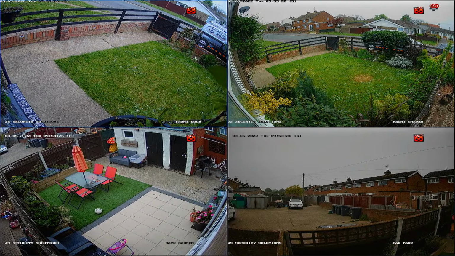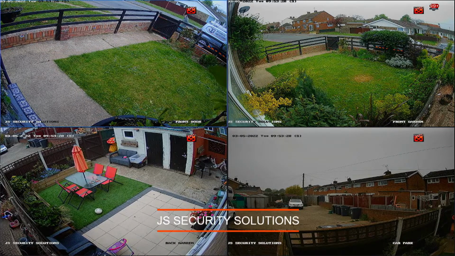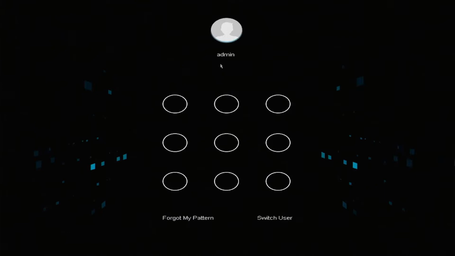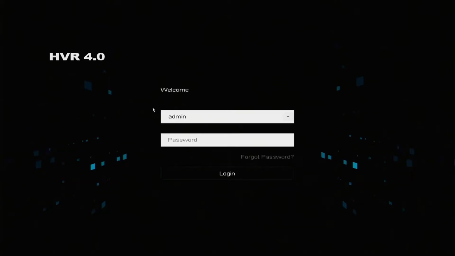On the main screen here, depending on how many cameras you have set up, I've got 4 on here. The first thing to do is right click, and depending on whether you've got a password set up or not, you need to draw your pattern. If you do not have a pattern set up, you will have this come up. Enter your username and password to log into your system.